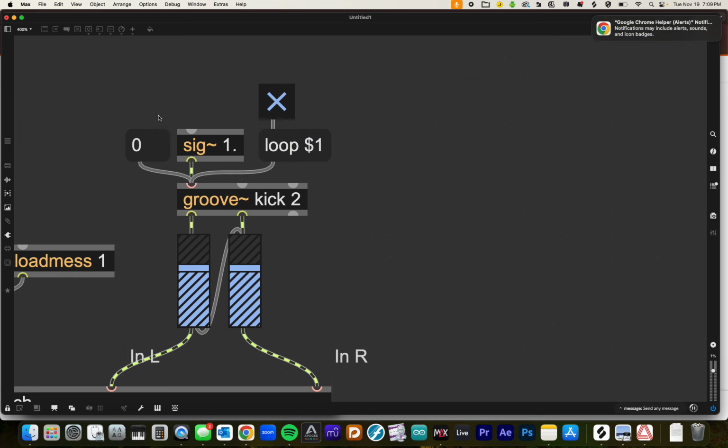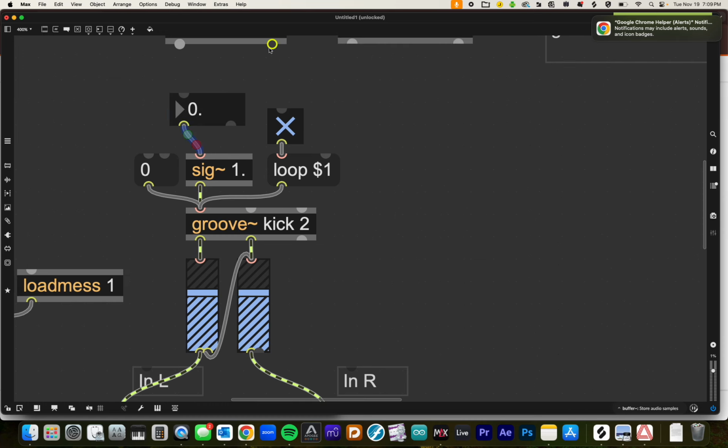And if I do this, if I connect a float box to the sig tilde, watch what happens. What is the 1 again for sig tilde?